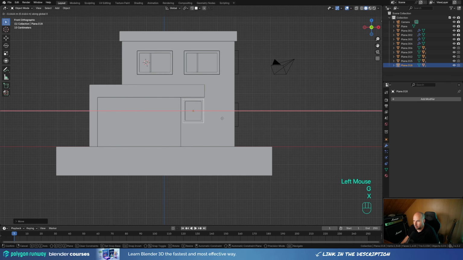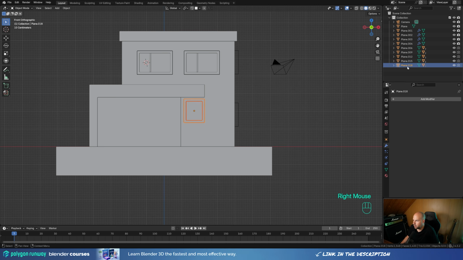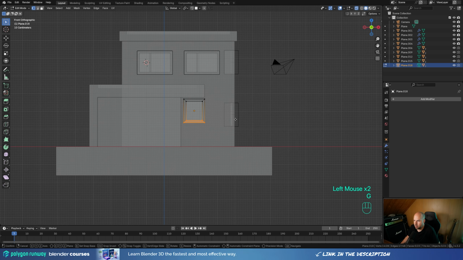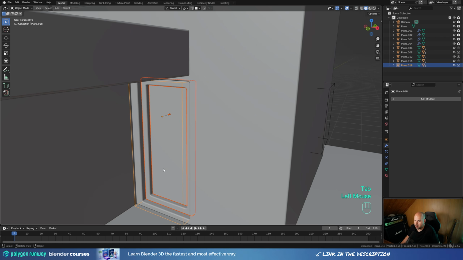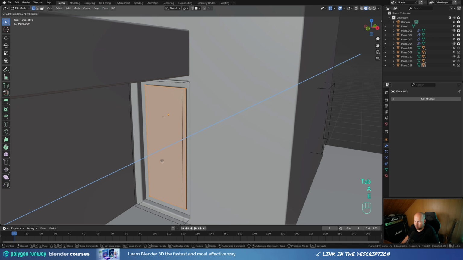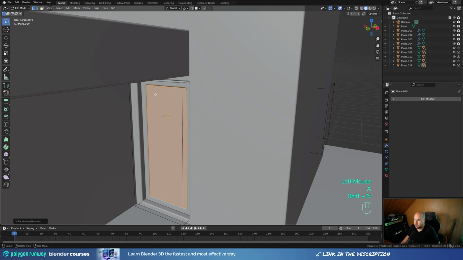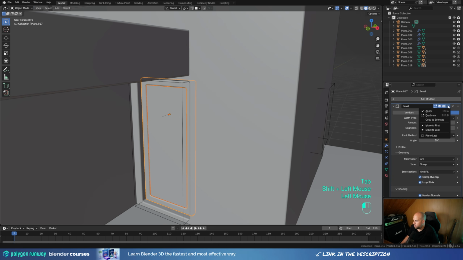like here and here. And now we can select the hierarchy again, tab into the edit mode, enable X-ray view, and we can just press G then Z and move all of this down. Okay, let's tab out, disable the X-ray view, and now we can just modify this so it looks more like a door. So let's extrude it, recalculate normals, and then we can copy the bevel modifier.